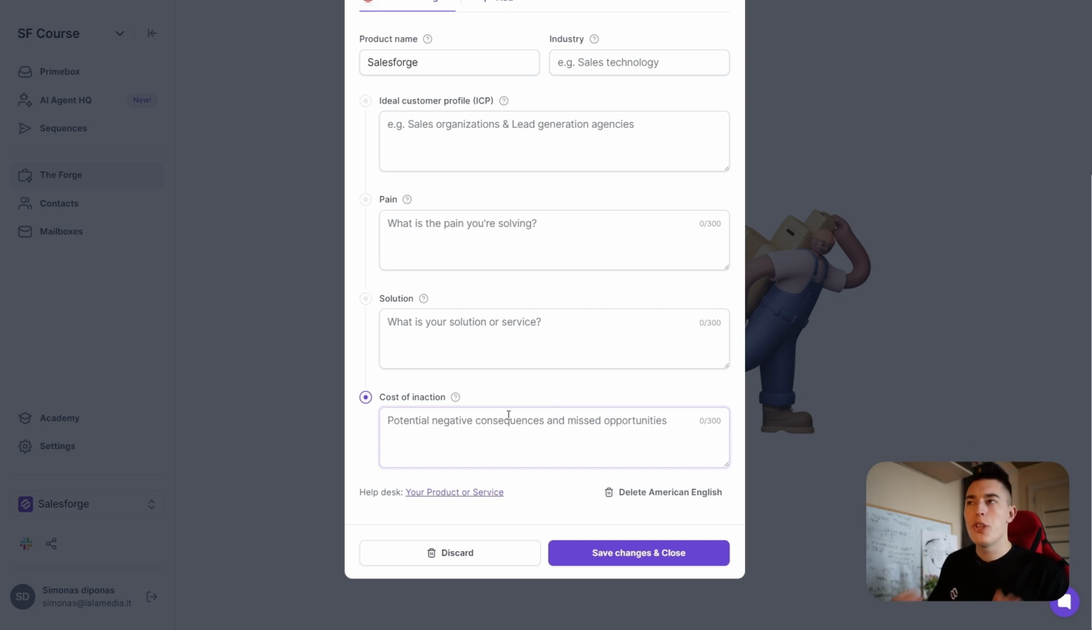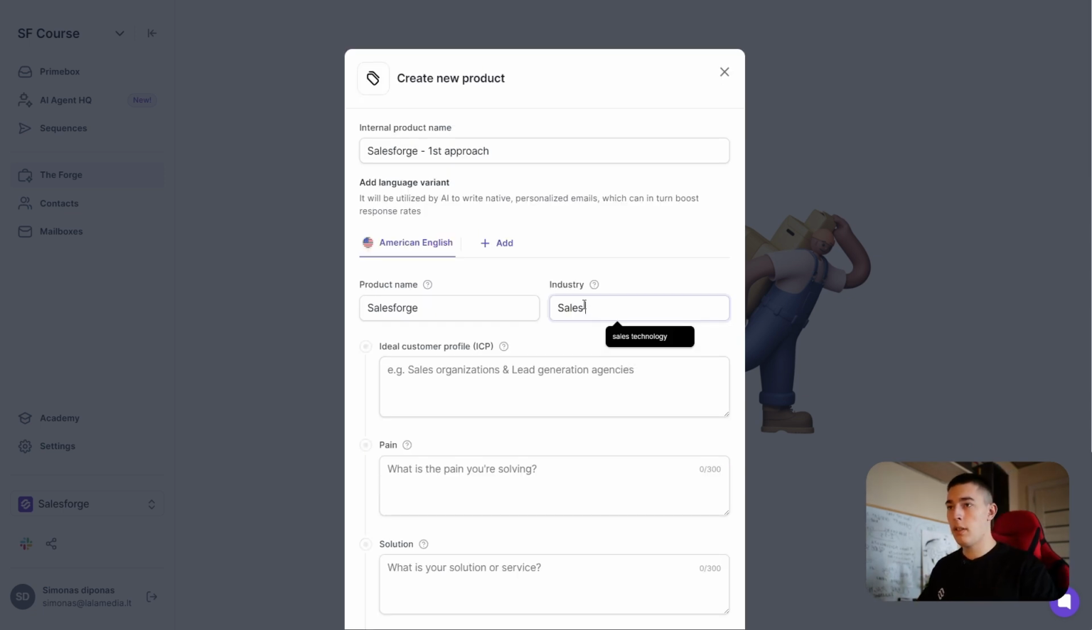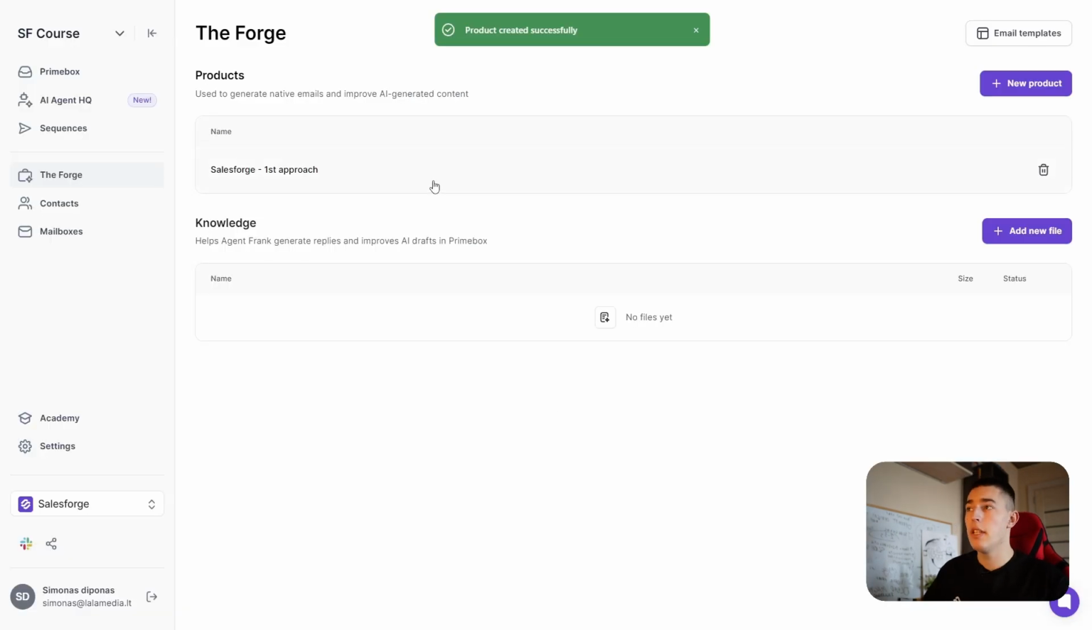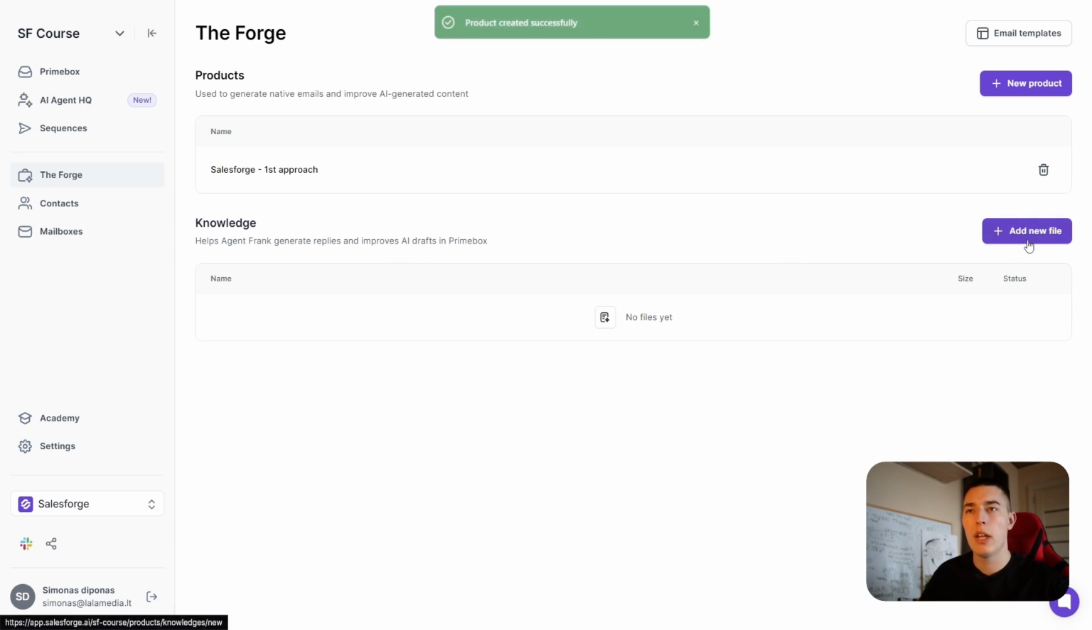And once you add it, you simply save it. And once you save it, you'll see your product right here. Now what you see below is your knowledge base. You want to update this if you want to manage your replies using AI. And I'll show that in the future modules. All you do is you upload a file, and then AI will draft a reply for you so you can reply faster, handle objections, and all of that good stuff.